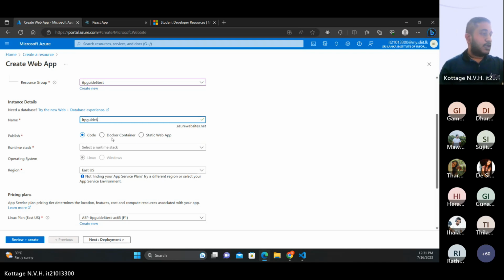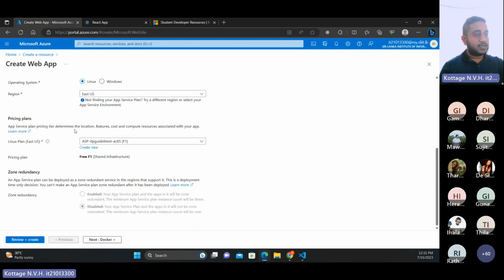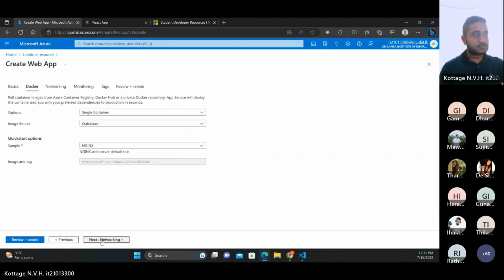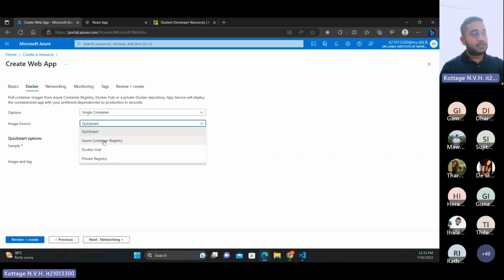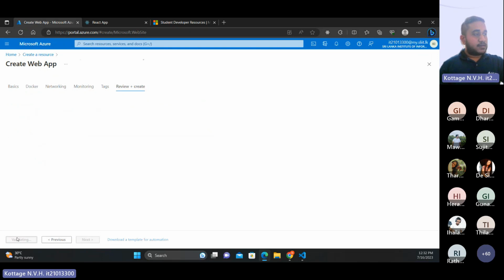Here's the green tick. I'm going to select Docker container, keep the operating system as Linux, and select next by keeping these as default. Here, I'm going to select the image source as Docker Hub, and I'm going to paste your image and the tag. There's no need of giving a startup command as my Docker image already contains the necessary commands in order to start my web application. And we're going to click review and create.